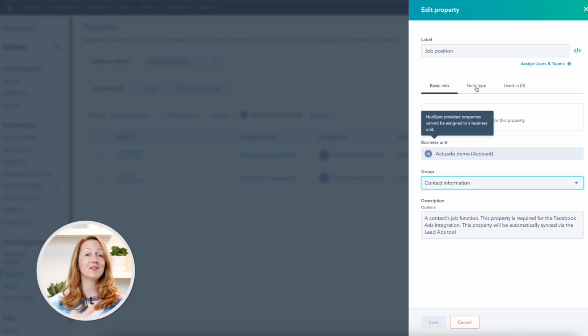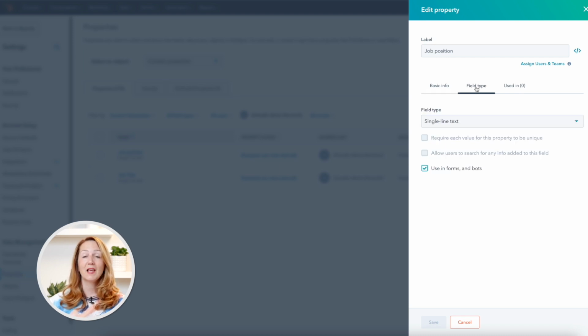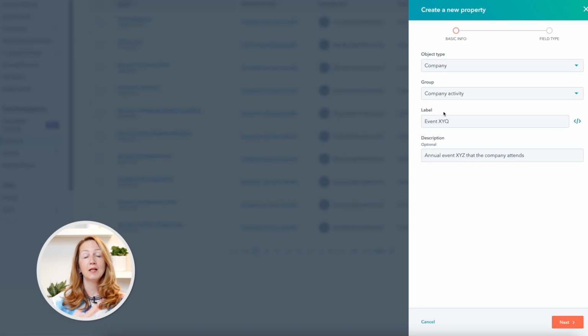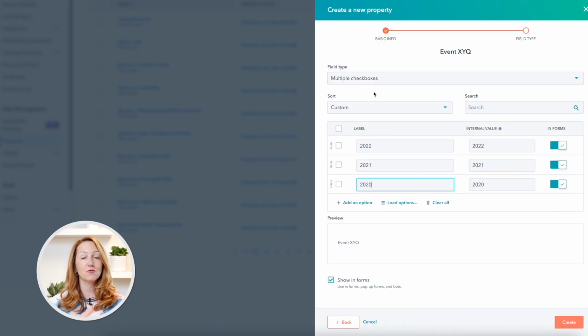On the next page, you can see the different field types. Think whether it makes sense to have multiple options. For example, if you add an annual event as a custom property, and then the values are different years. A contact can, of course, attend more than one event, so it makes sense to choose field type multiple checkboxes.